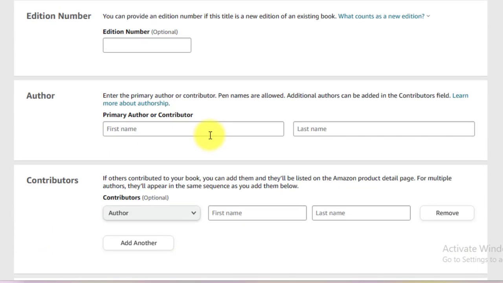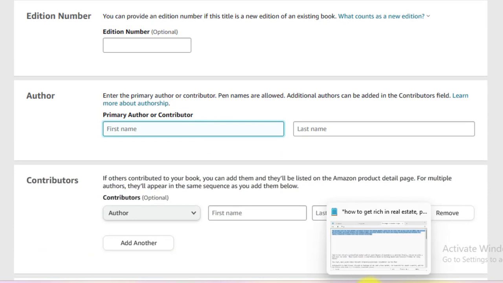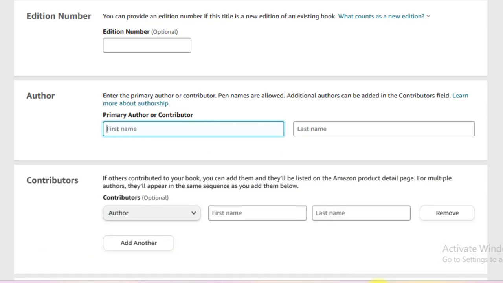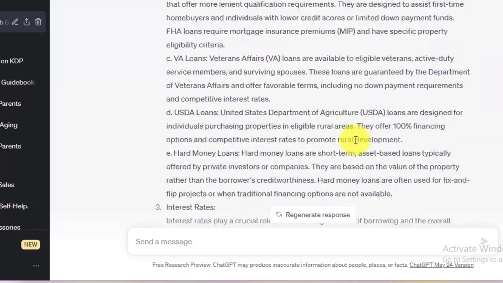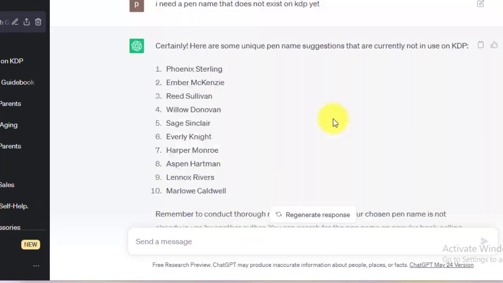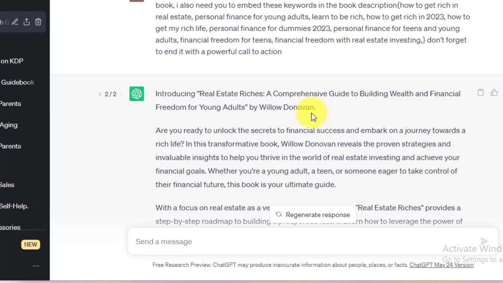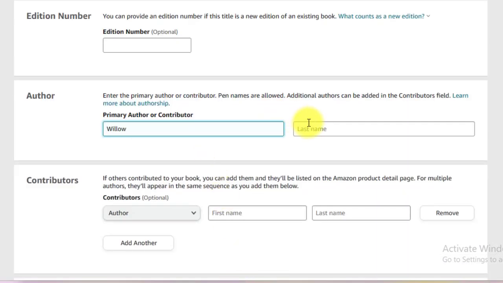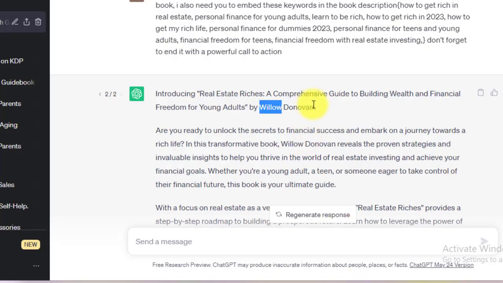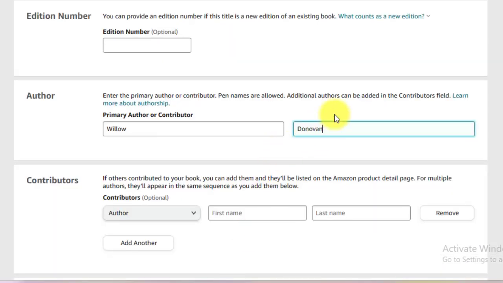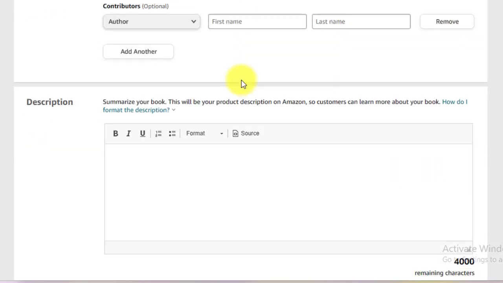Okay, so for our pen name, which the chatbot has actually given us before, let's go get our pen name. So this is our pen name. This is our pen name. Alright, so I've put our pen name there.